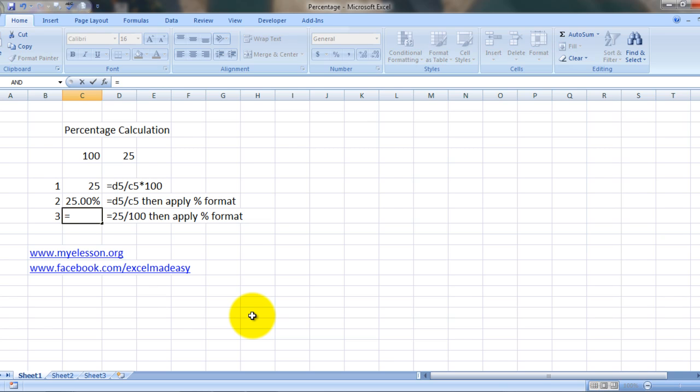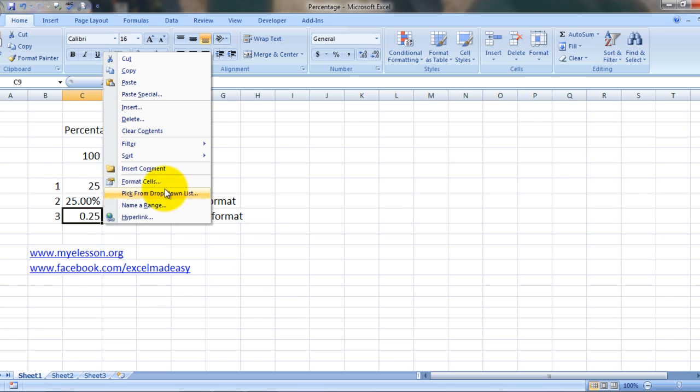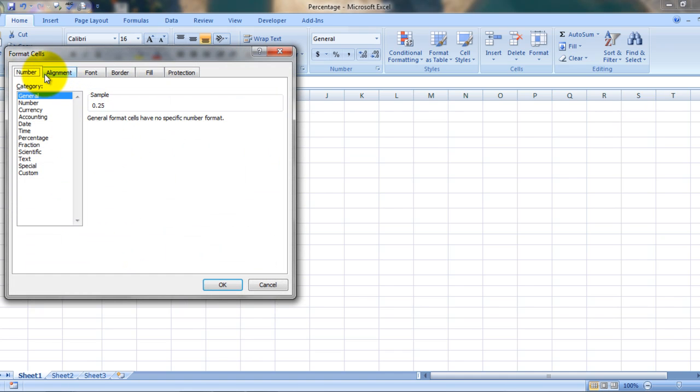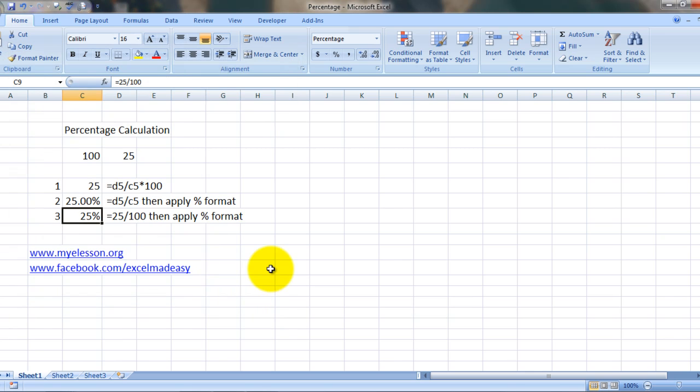In the same way, we can do a direct division in the cell itself, equal to 25 divided by 100. Right click, Format Cells, click on Number, go to Percentage. This time we will have zero decimal places. Click on OK, and here's the answer. See? It's so very simple.